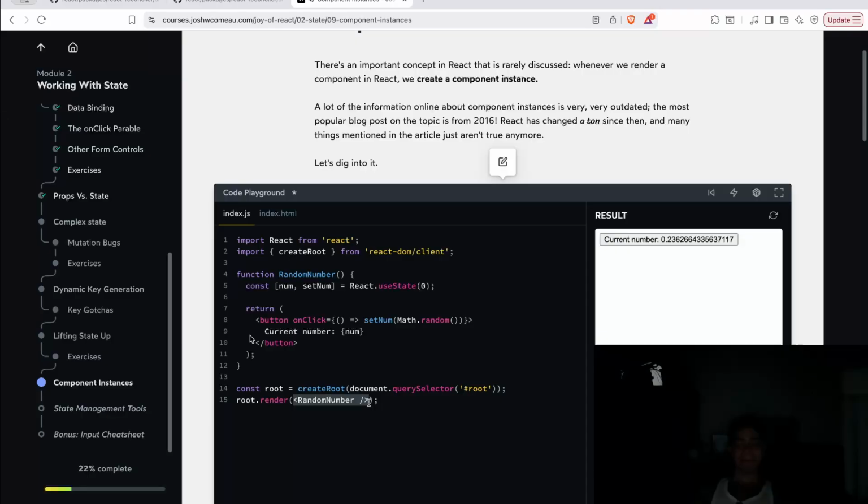And the thing that I learned is that when we call root.render and we pass it a component like this, we mount this component. And mounting a component consists of two parts. The first part, and we've talked about this a little bit already, is the process of figuring out what the JSX is.